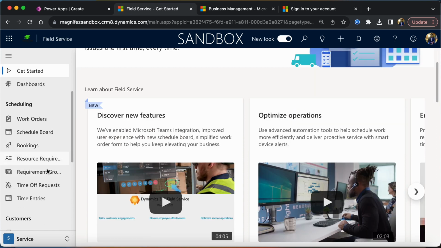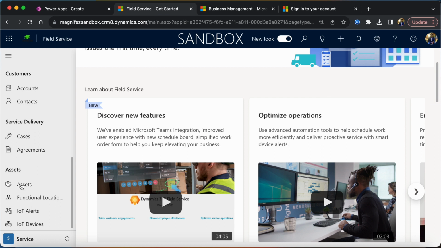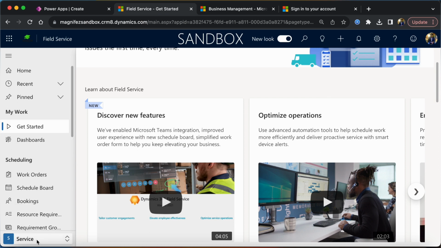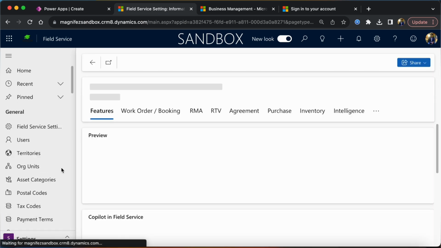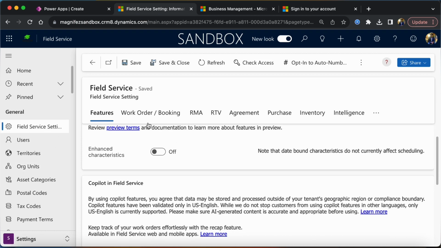I'll go to the service part first. There you can see work orders, schedule board, bookings, resource requirement, and so on. Time entries, accounts and contacts, which are common here as well. Then cases and agreements, assets, etc. And finally here you have the settings as well, right?